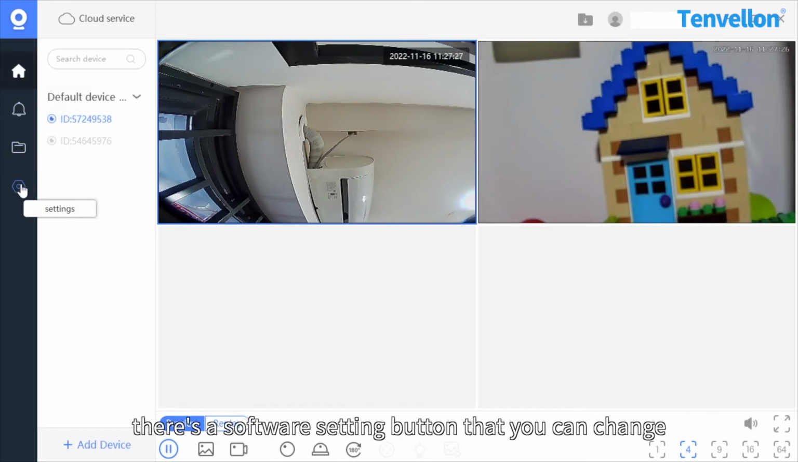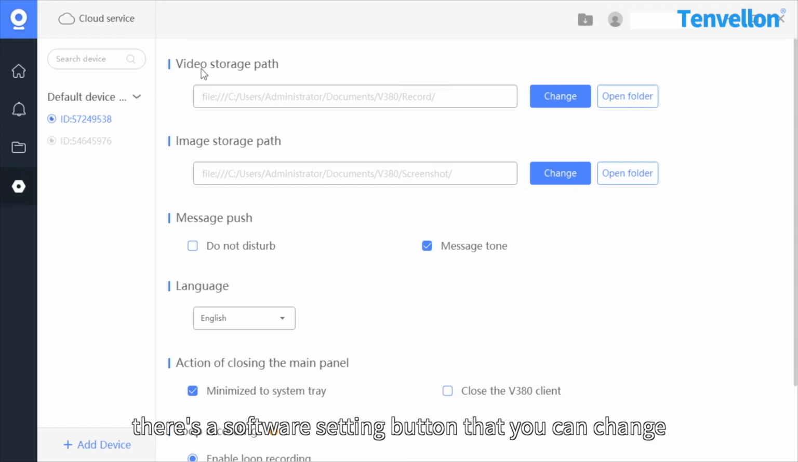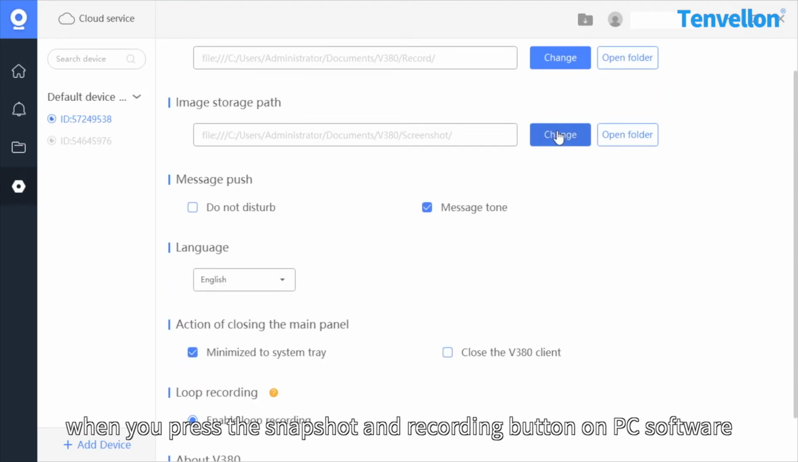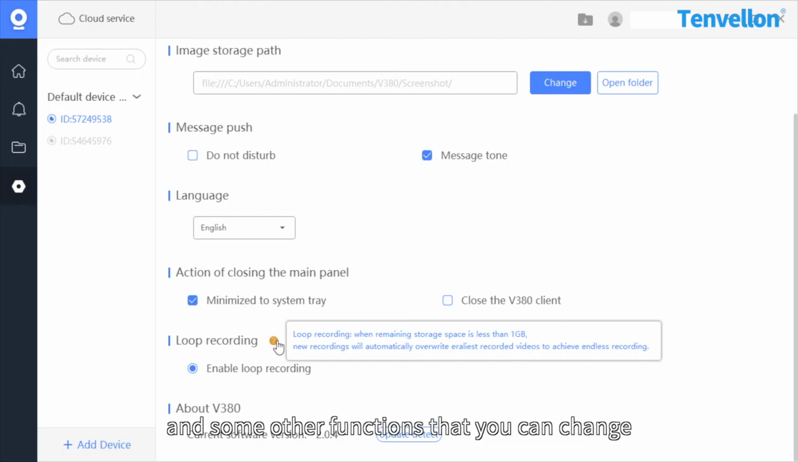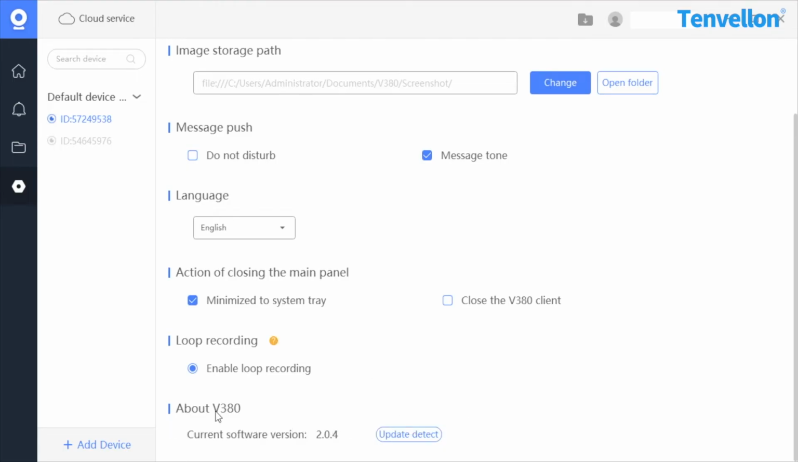Next, there's the software settings button, where you can change where to save the videos and the images when you press the snapshot and recording button on PC software, and some other functions that you can change, but it's not important. When you download the software, it is recommended that you upgrade it to the latest version. Otherwise, it may have some problems.